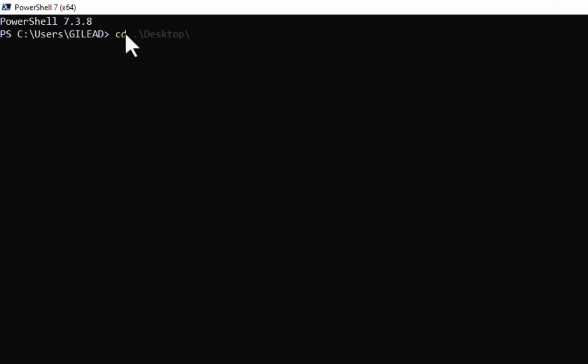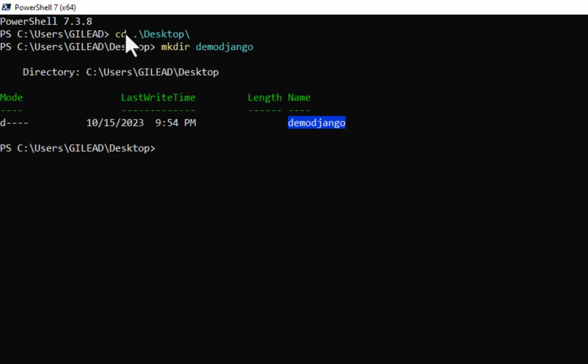So let's get started. First of all, I need to cd to my desktop so that I can demonstrate to you. So I'm on my desktop. I want to create a folder where I'm going to create the virtual environment. So I'm going to say mkdir, that's to say make a folder. The folder name is going to be demo. Since this whole series is going to be Django, I'm going to call it demo Django. And that's where the virtual environment will be created.